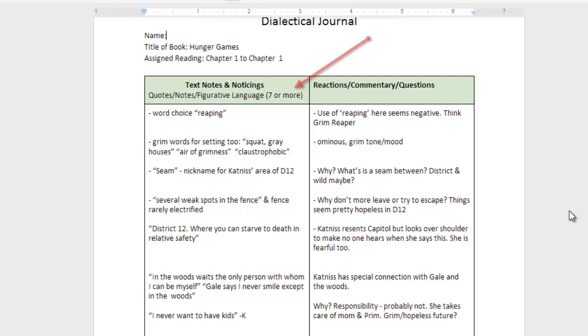You need at least 7 text notes or noticings per section you read, not per chapter. Sometimes I just highlight the text evidence if the book is mine or put in a sticky note. When I get to the end of the chapter, I'll go back to add my reactions, commentary, or questions, so I'm not disrupting the flow of my reading too often.